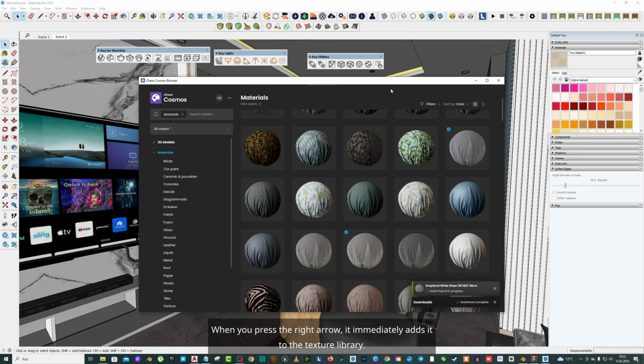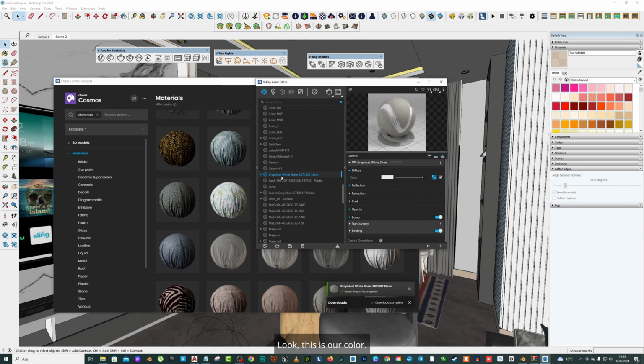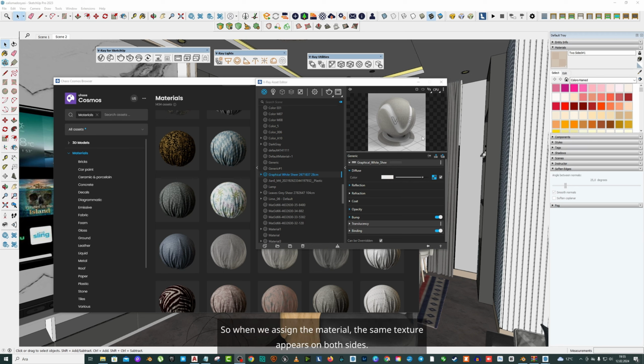When you press the right arrow, it immediately adds it to the texture library. Look, this is our color. This one. Now, what we're going to do here is this. There is a type of texture we call two-sided, friends. This means double-sided material. So when we assign the material, the same texture appears on both sides. This is a feature specific to SketchUp, friends.